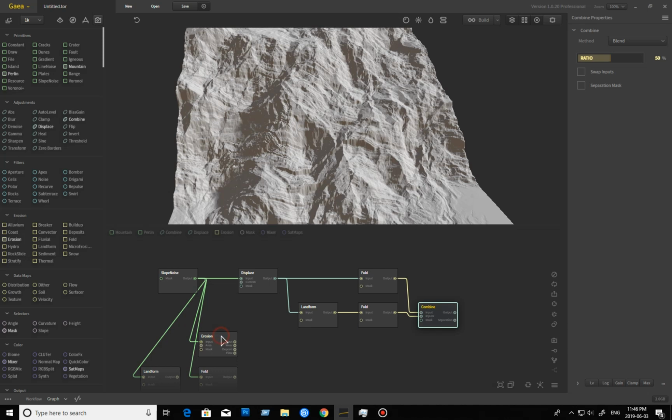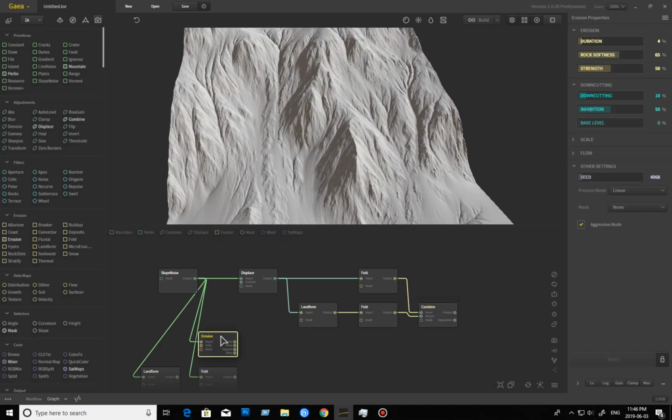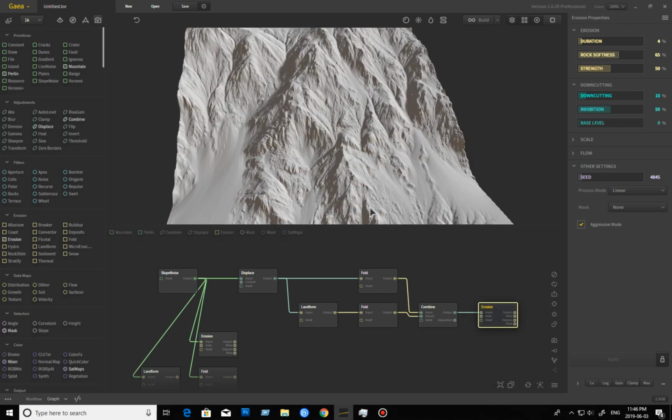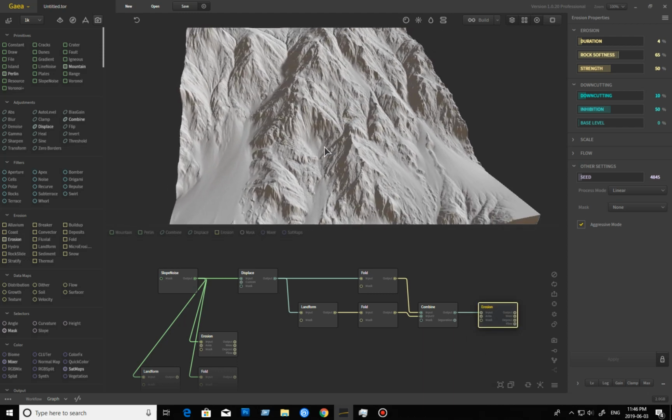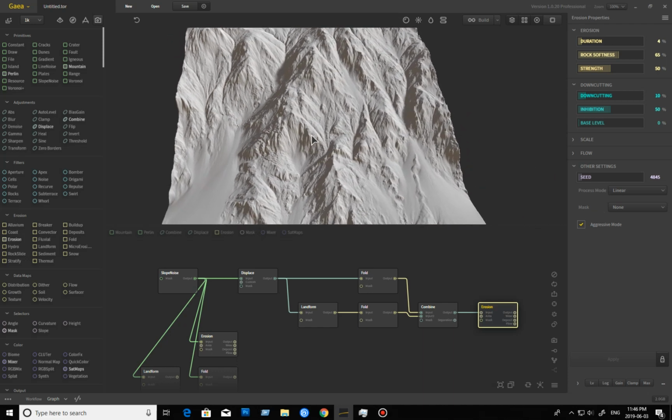So remember that lovely erosion that we did over here? How about if we were to erode this instead? Because now we've got a little bit more complexity of shape. And lo and behold, now the erosion is also a little bit more interesting.